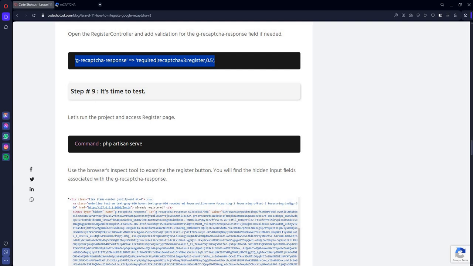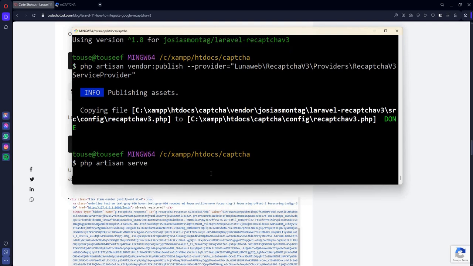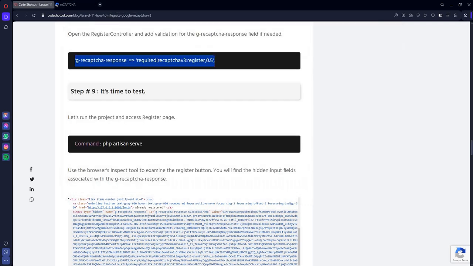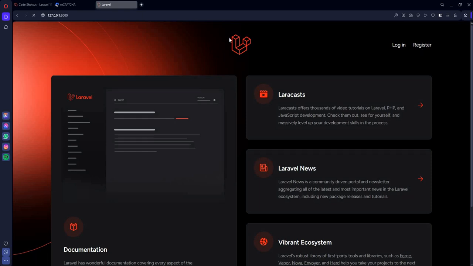We need to run our project. This is what step 9 says. So yeah, php artisan serve. Let's access our project. Now we can do that. So let's do it. Let's move to register.